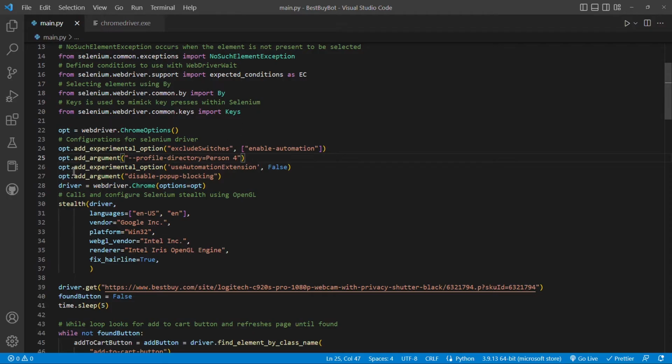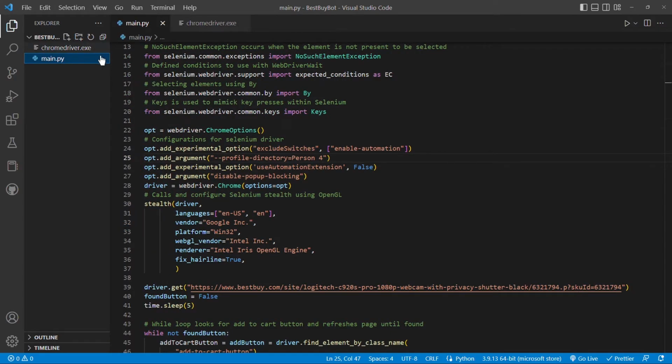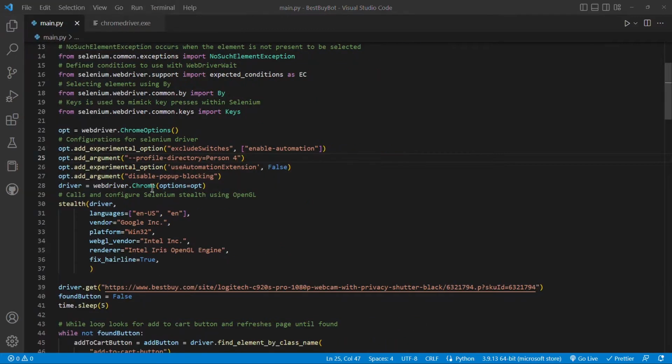Down here, after this, it's the experimental options, and then we're going to disable automation as an extension to mask that we're using automation tools, and then we're going to disable pop-up blocking. For the driver I'm using the Chrome driver. This was already specified up here when I used the options, but you can also use Firefox. I believe that one's called the Gecko driver. To get the driver, it's going to be chromedriver.exe.